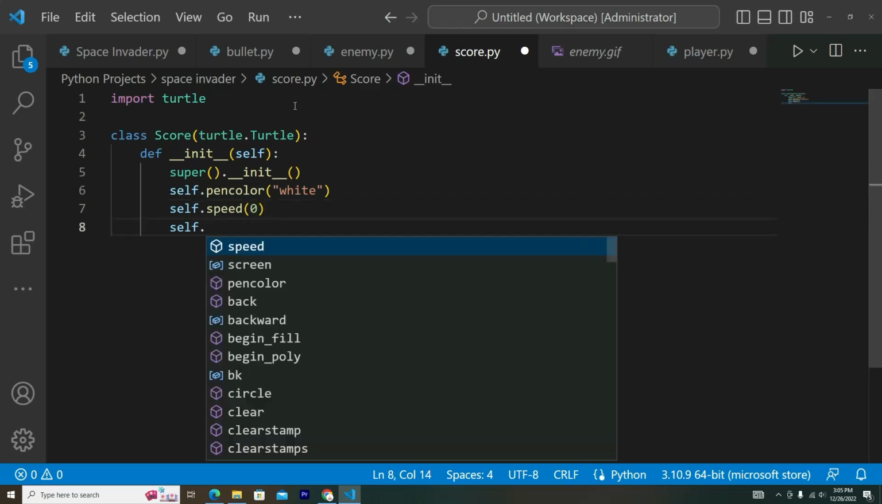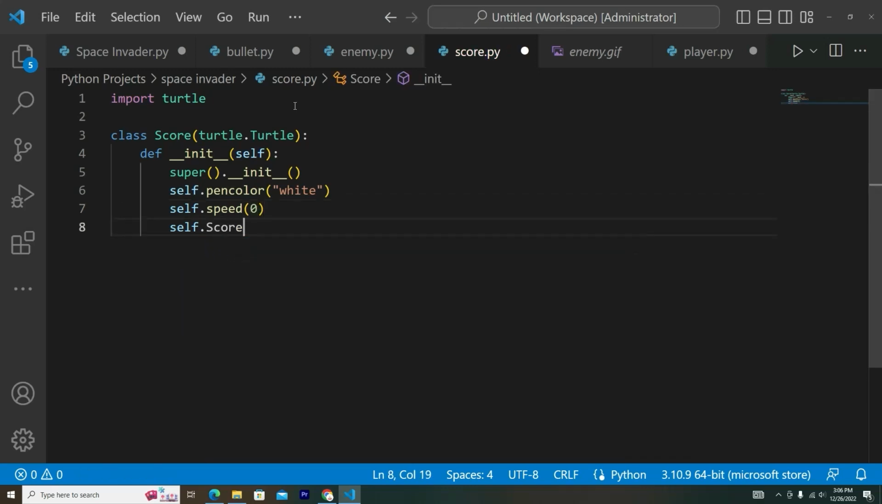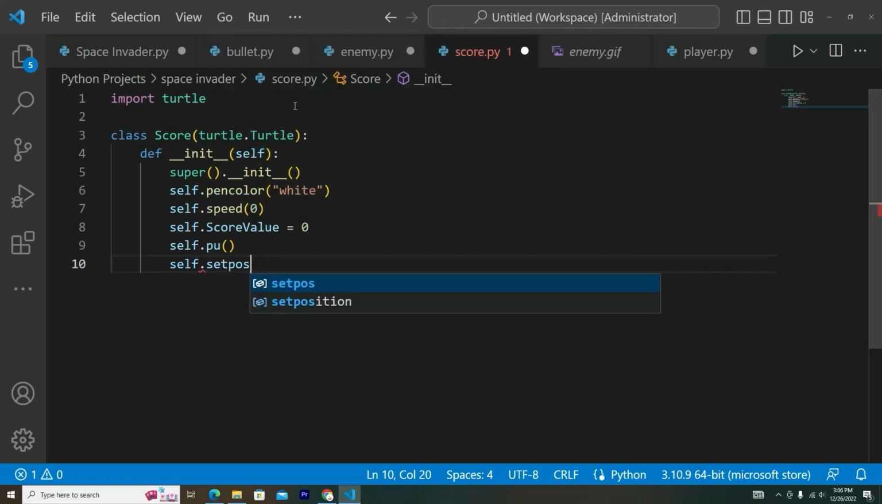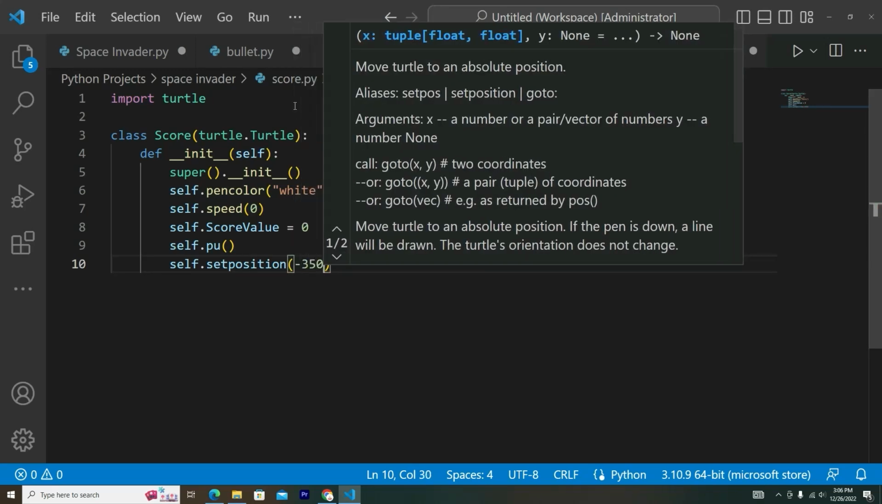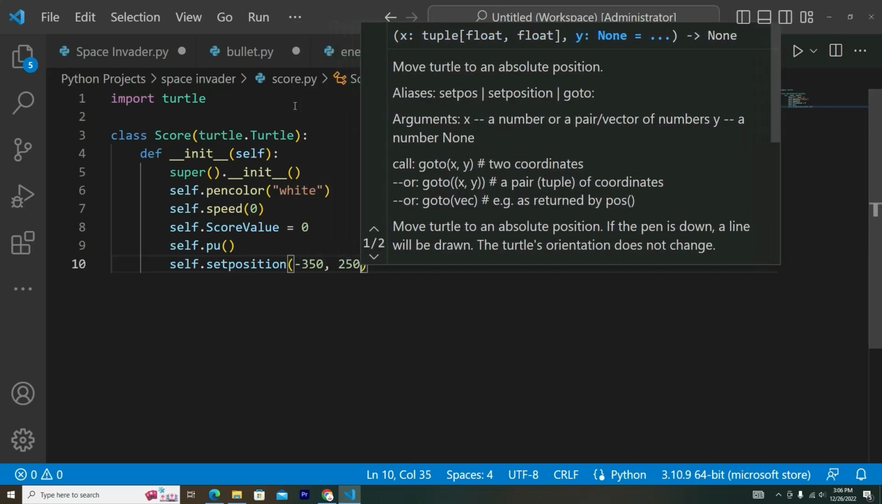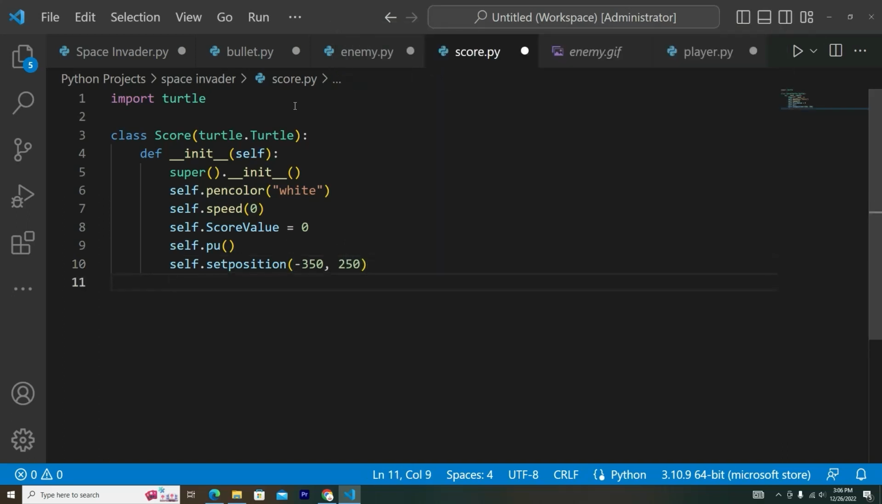And self.score_value. And we're going to set this to 0 as well. Alright, the next thing is we're going to use that pen up function, and then self.setposition. There we go. And we're going to have that as negative 350, 250. So this is where the text will be written on our screen for the score.